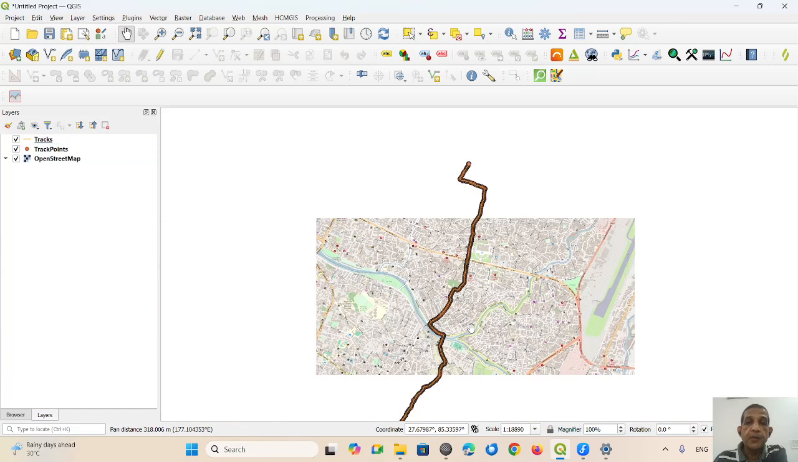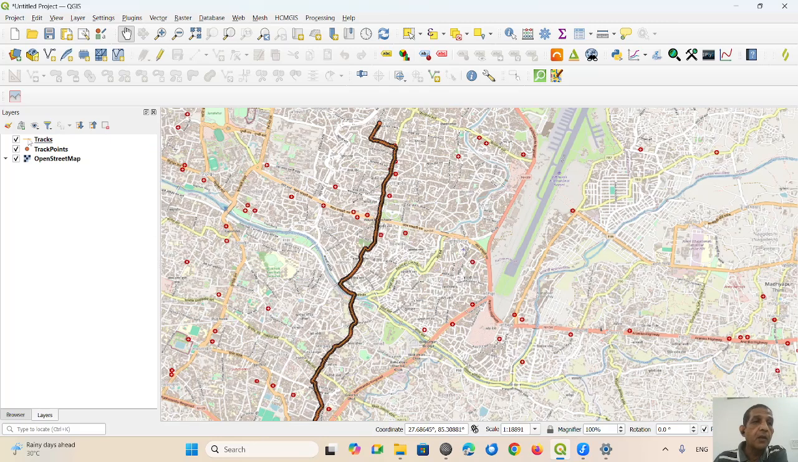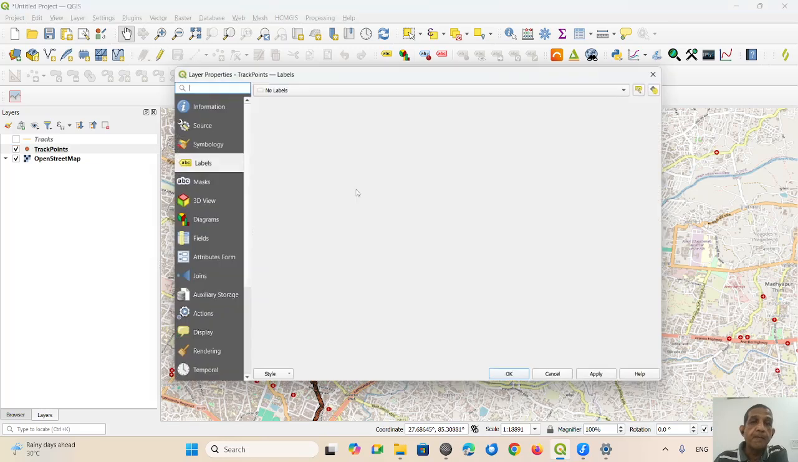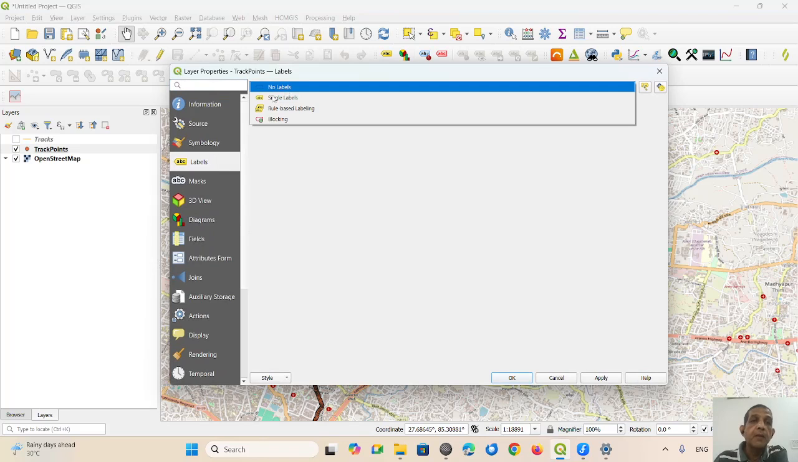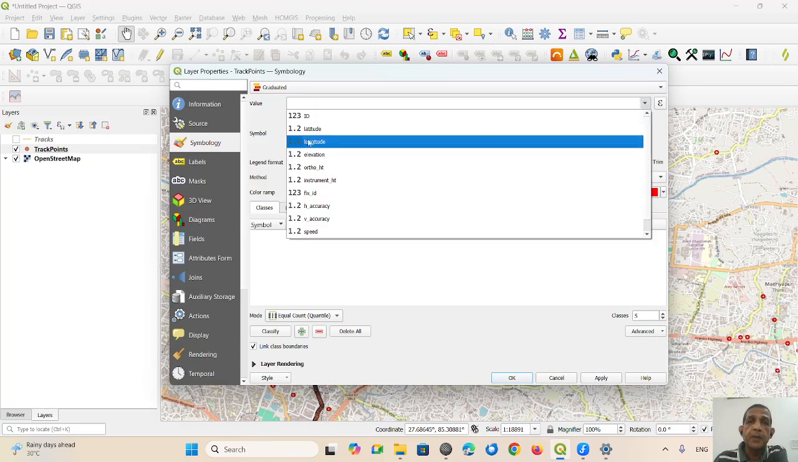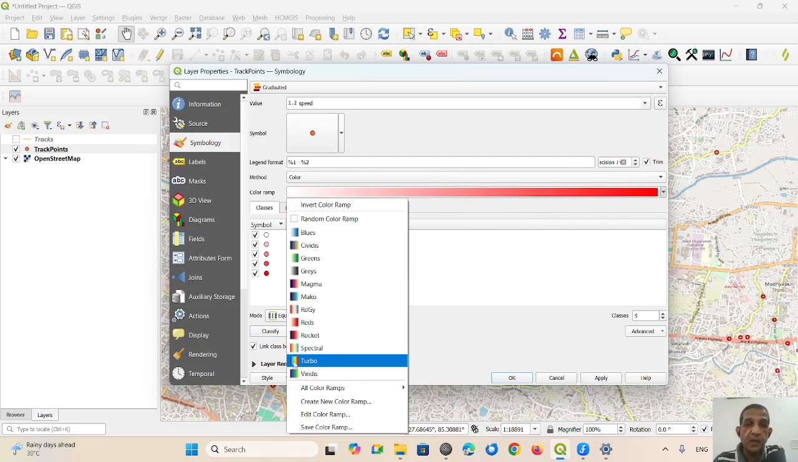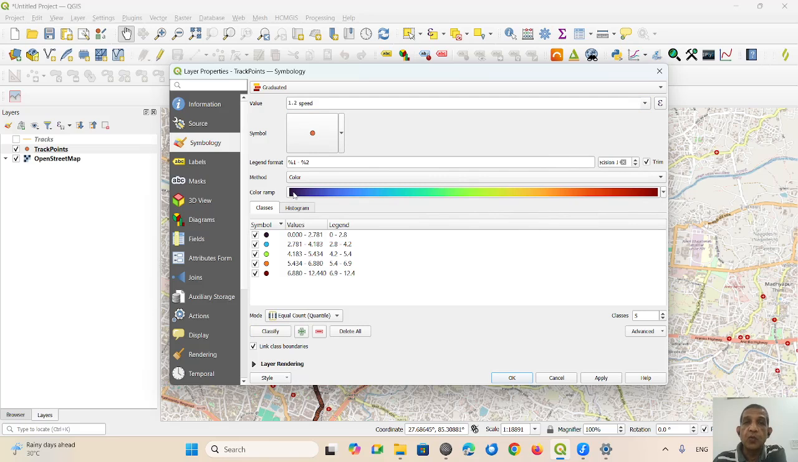Now we can just visualize this by using symbology, like we use graduated symbol. Speed is already here, but it is in meter per second. So we can classify this, and we can use different ramps. For example, this ramp utilizes blue for the lowest value and red for the highest value, and automatically it is classified into these values.